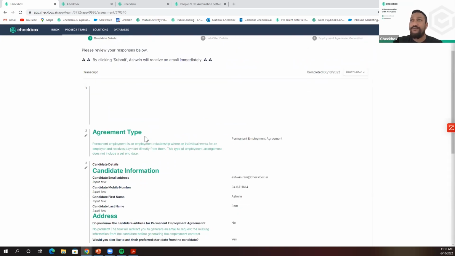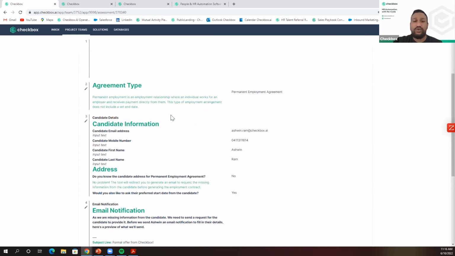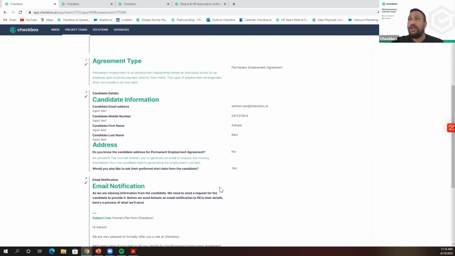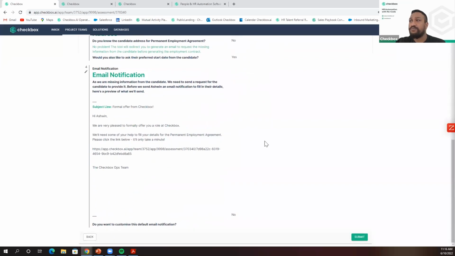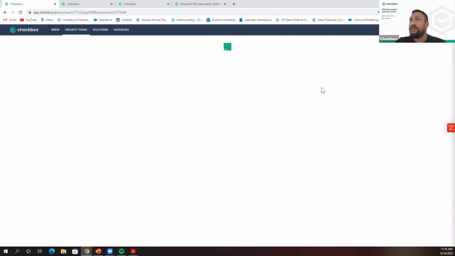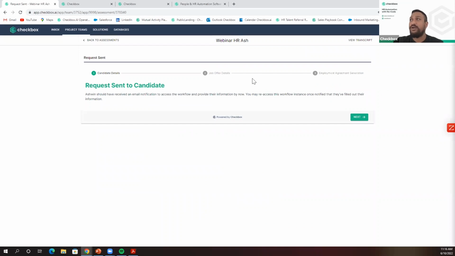The next step for me is it'll give me a transcript page where it's going to give me a summary of all the information that I've placed in so far. Now, when I click on submit, effectively what Checkbox is telling me is that this workflow has been sent to the candidate.